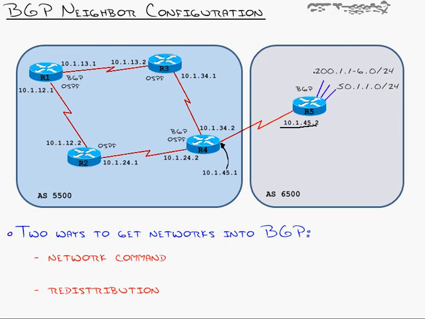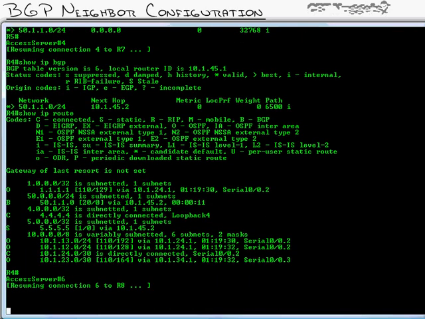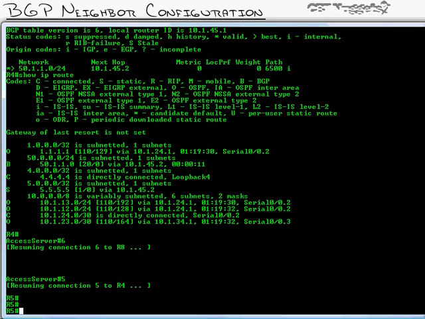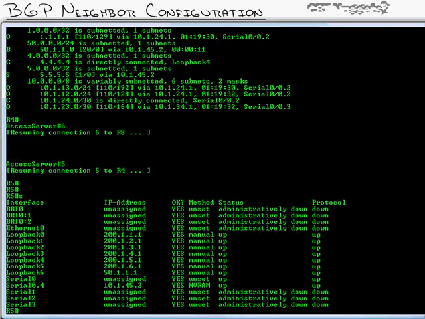We've got these networks up here, 200.1.1.0 through 6.0. So this is going to be 6 different Class C ranges. I could put them in there using the network command, or I could do redistribution. Let me jump back over to router 5. I'm going to type in a show ip interface brief just to familiarize ourselves again. There's all our 200 addresses.